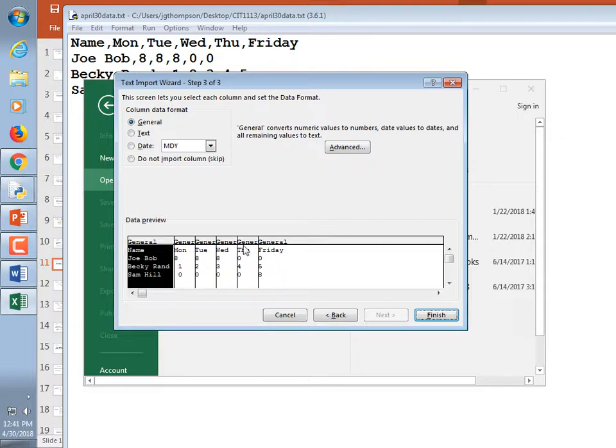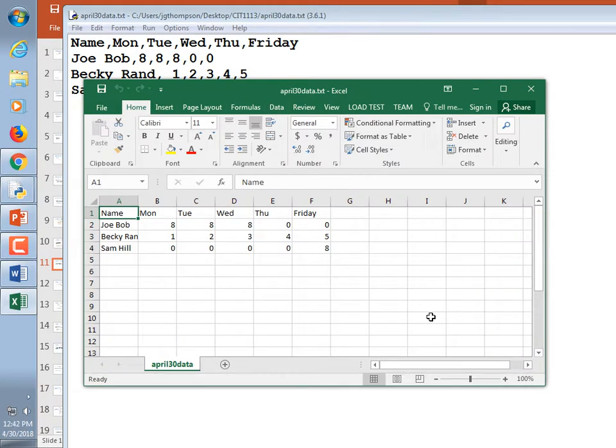No, this is determining the type. You can pick which type is which, but if you choose General, it does a pretty good job of figuring out whether something is a word or a number, so I'm not going to change anything. But if you wanted to, you could click on one of these and say, no, this should really be a number, and no, this should really be text. But it's going to figure that out on its own. Finish. And there's our spreadsheet, right?